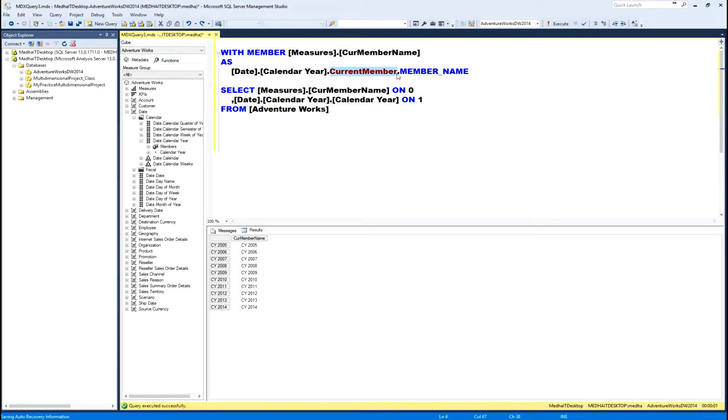So, dot parent gives the parent value of the current member, and here I want to access the member name again. Once you are accessing the parent member, you can access any of the properties of that particular member. So, I want to access the parent member's property.